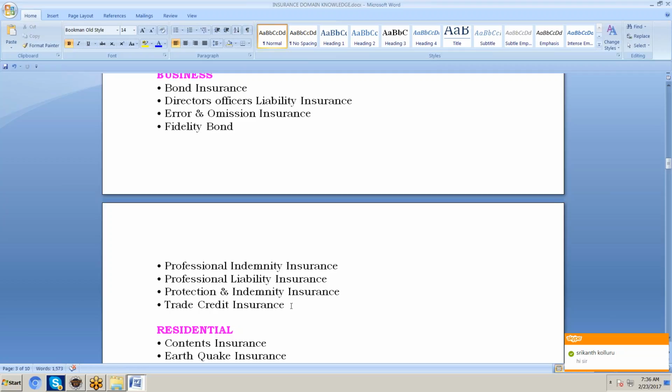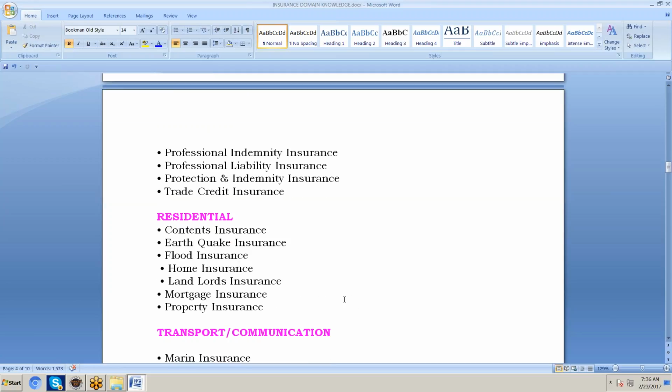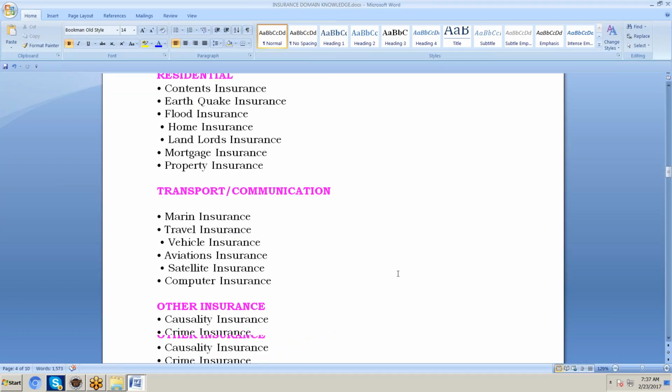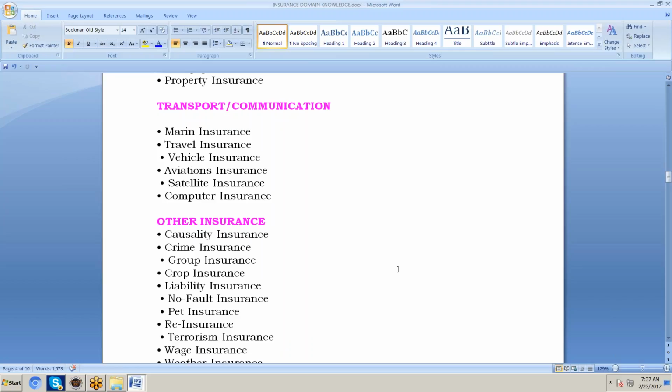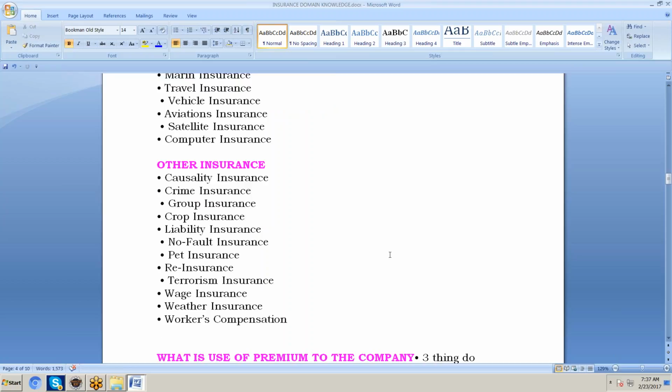You should know only insurance terms. Residential contents insurance, earthquake insurance, flood insurance, home insurance, landlords insurance, mortgage insurance, property insurance. Transport communication: marine insurance, travel insurance, vehicle insurance, aviation insurance, satellite insurance, computer insurance. Other insurances: casualty insurance, crime insurance, group insurance, crop insurance, liability insurance, no fault insurance, pet insurance, re-insurance, terrorism insurance, wage insurance, weather insurance, workers compensation.